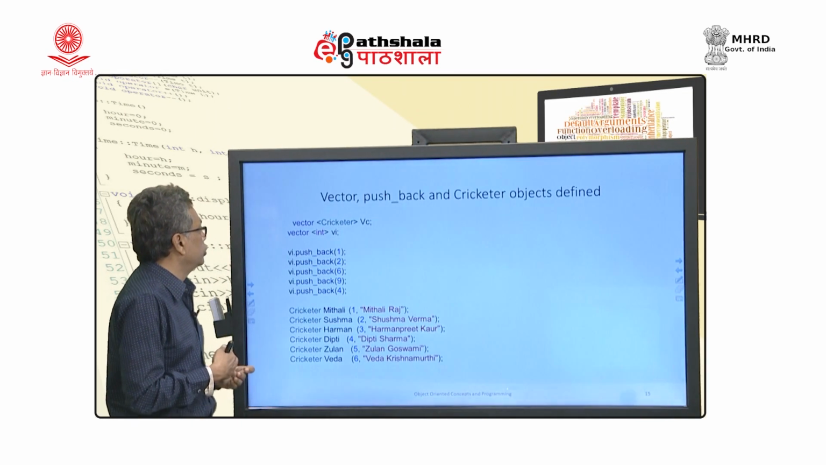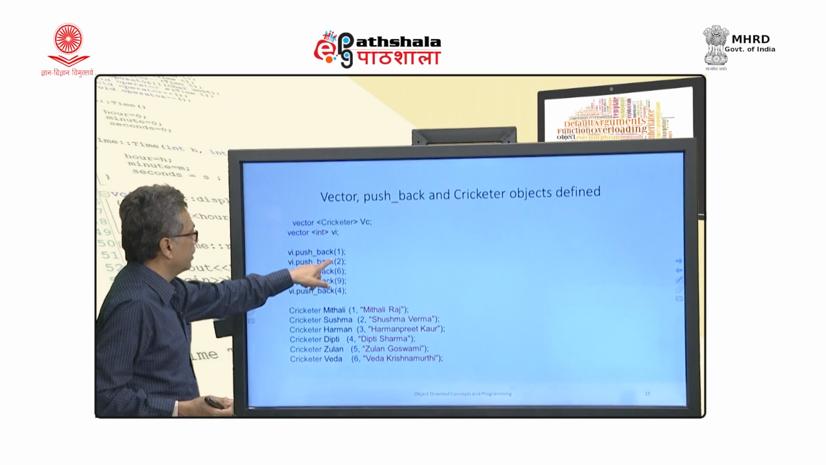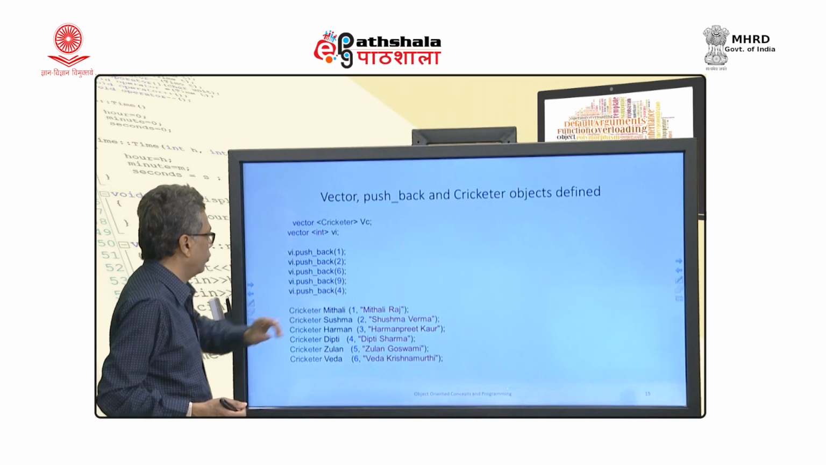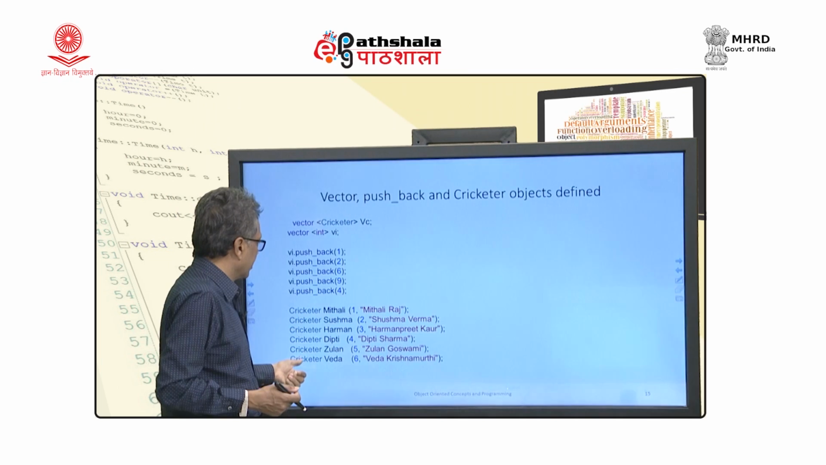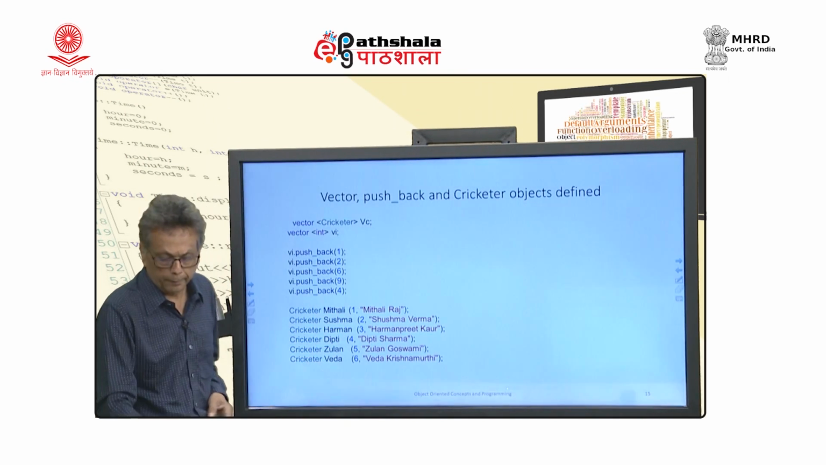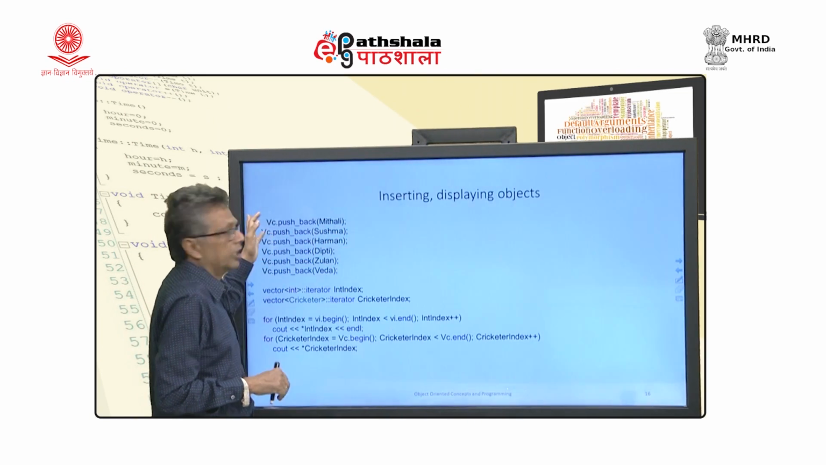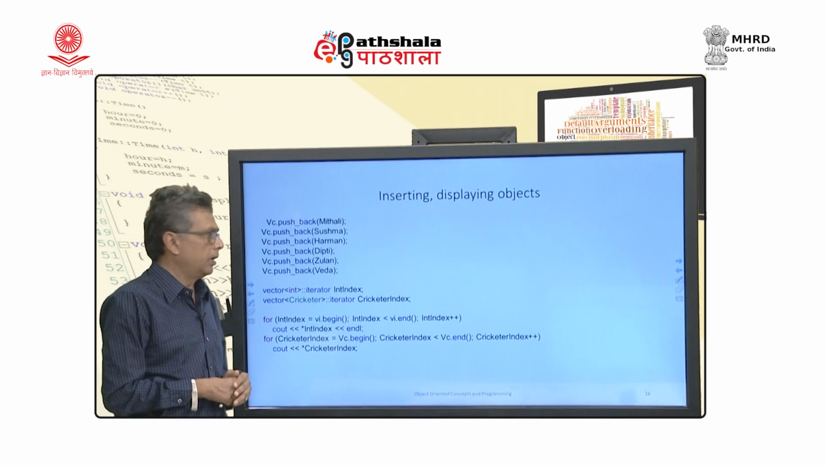And here I am using push back, so insert at the end. So, in this integer vector, I am inserting 1, 2, 6, 9, 4. I am defining cricketer objects Mitali, Sushma, Harman, Dipti, Julan and Veda, and I am inserting them one after the other in the VC vector.